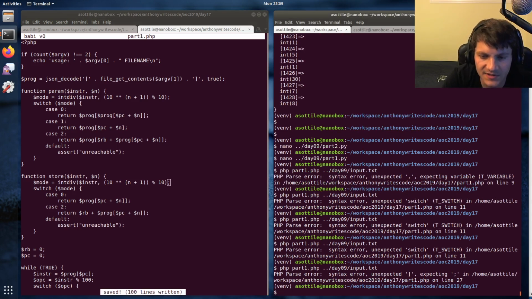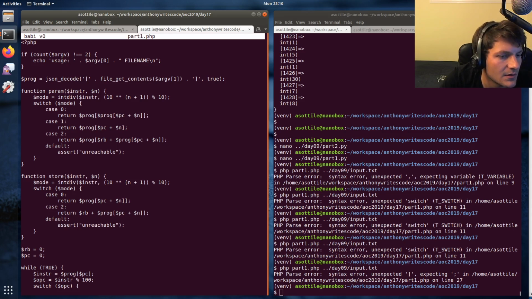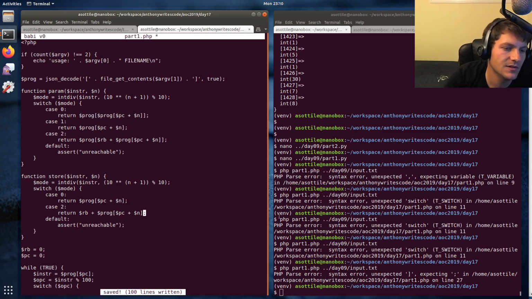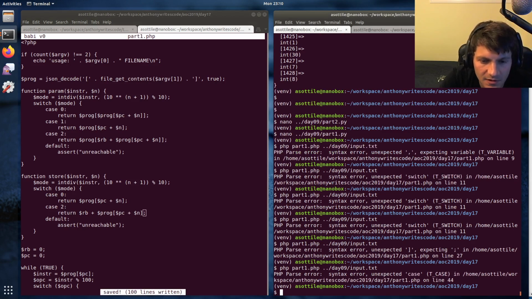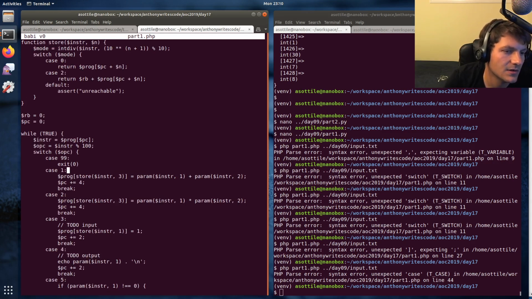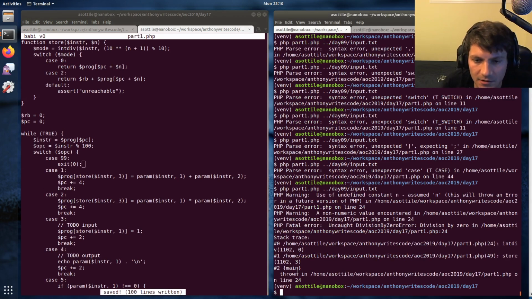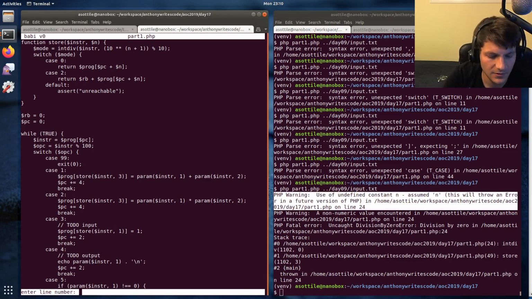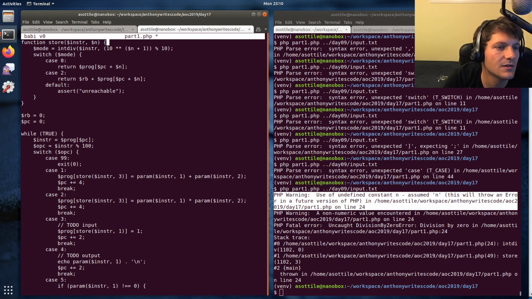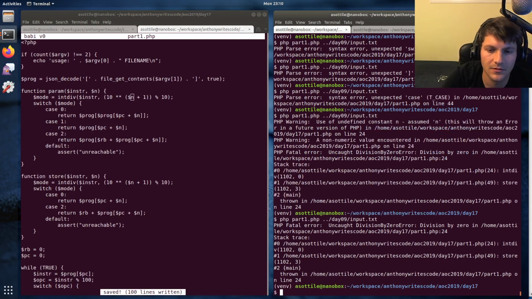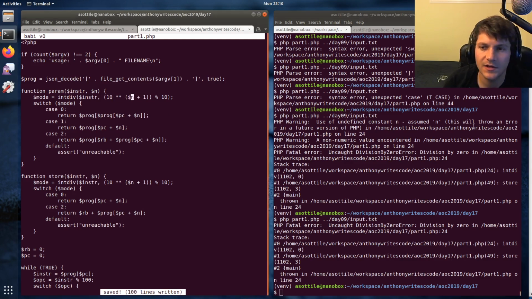Unexpected bracket, expecting semicolon on line 27. Indeed. Indeed. How did I make that same one twice? On line 44. We'll get there eventually. Line 24. Indeed. Okay, this must not do what I think it does. So let's try how of 10 to this.